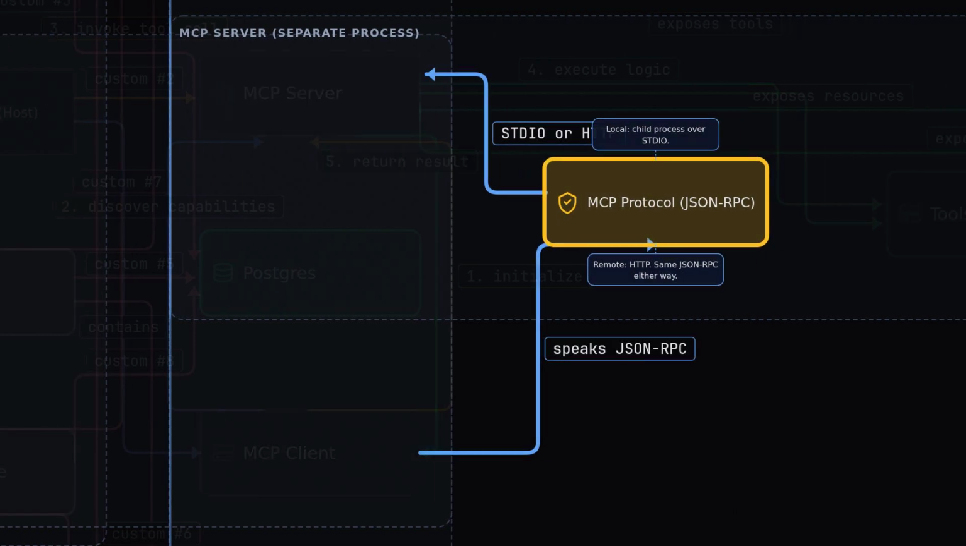One last piece. The transport. All of this travels over JSON-RPC, but it can run 2 ways. Local servers run as a child process on your machine and talk over standard input and output. STDIO transport. Remote servers run on a different machine and talk over HTTP. Either way, the protocol is the same. The model doesn't know which one it's using.